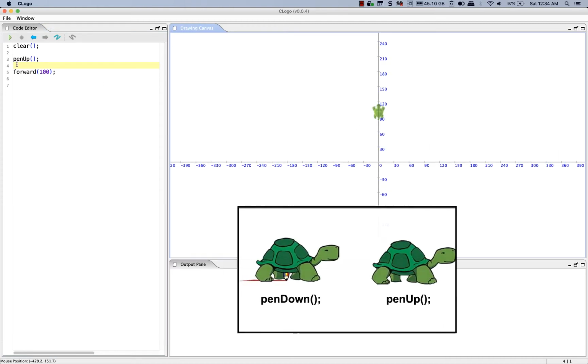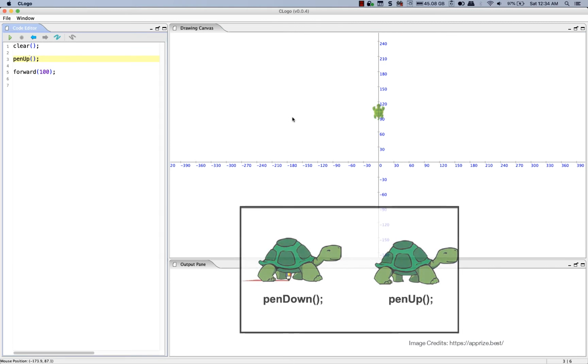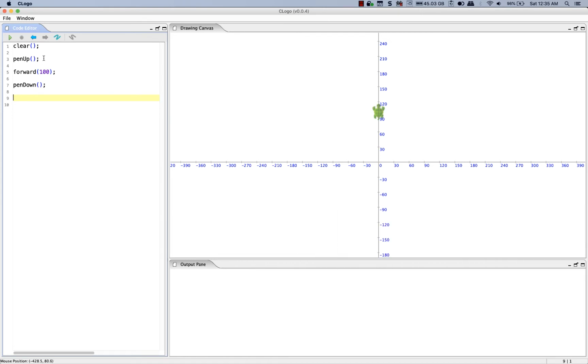The reason is because this pen up tells Turtle to keep the pen in the air, so that when it is moving, it's not touching the ground, and that's why it won't draw any line on the canvas. So let's say you want to move to 100 location, and then you want to draw something. So if you want to draw something, then you need to use the pen down command. By default when you start this CLogo program, Turtle's pen is in the down position, so it's already touching the ground. So if you don't use pen up, by default Turtle's pen is in the down position.